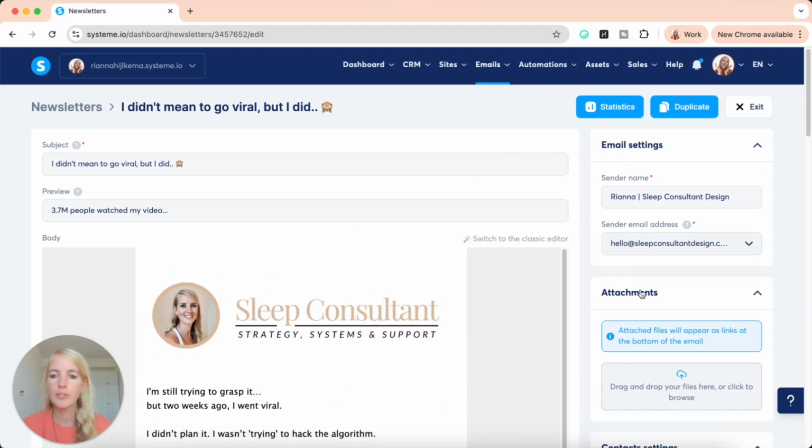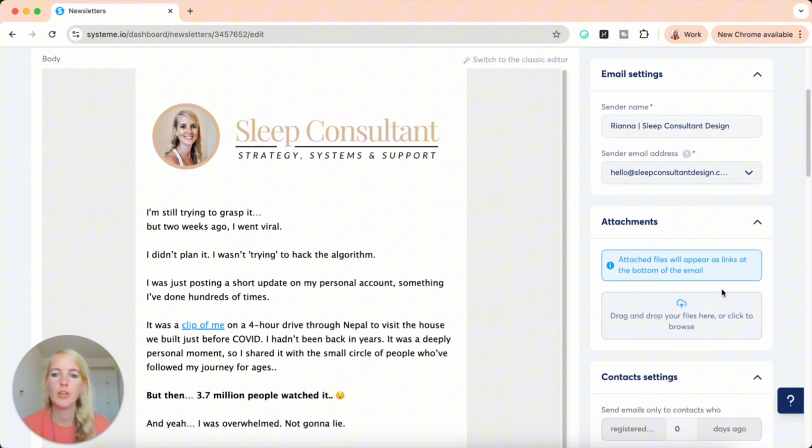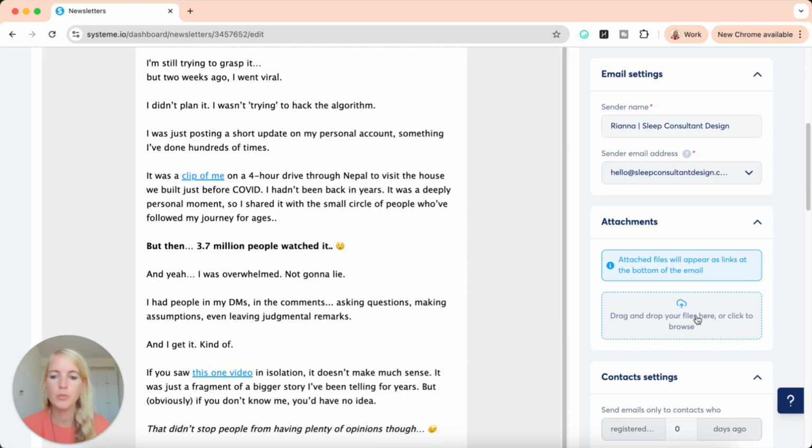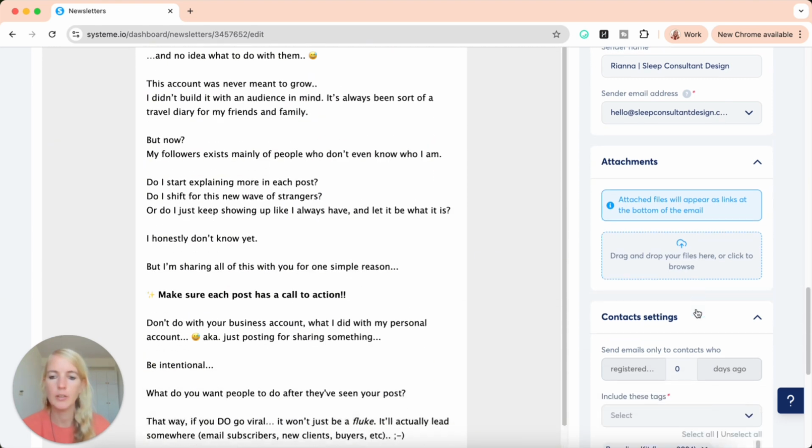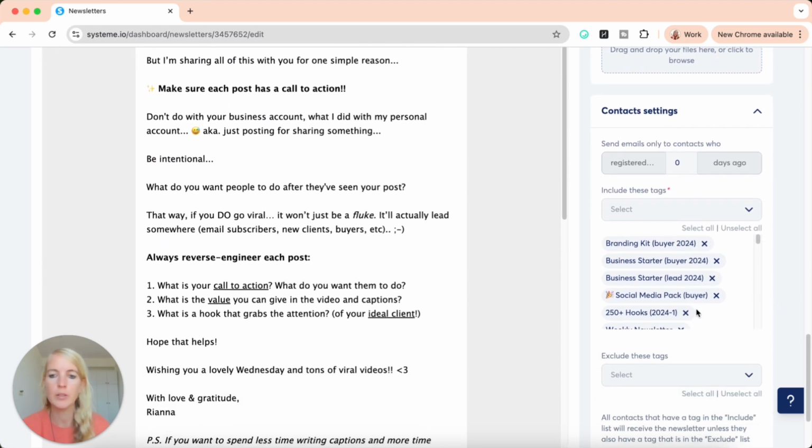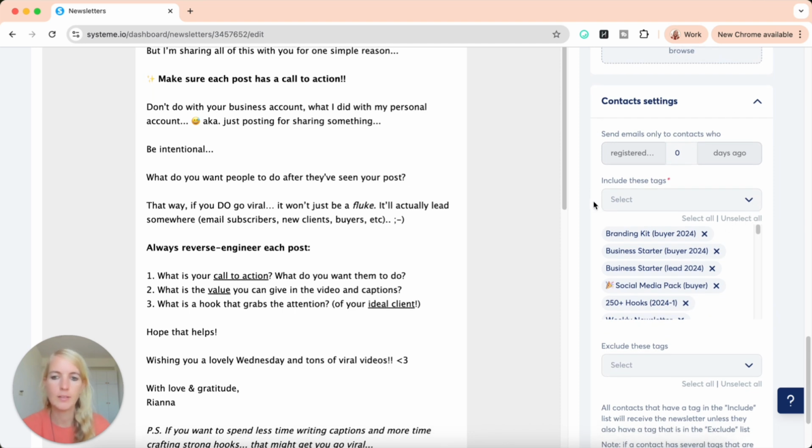Now, on the right side, and this is quite important, for a newsletter you want to have this set up. Then you can add an attachment if you want to. And then you scroll down further, to the end of the email, and here you have contact settings. Here you want to include the tags that you want to receive the newsletter. For me, it is everybody, so I make sure that all the tags are selected.